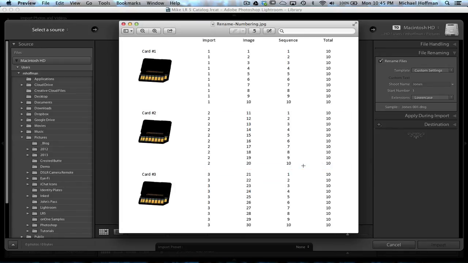Now we go off and shoot 10 more images, and this becomes our third import when we bring it into Lightroom. So the value of import becomes 3. The image number continues to increment, starting with 21, right where we left off in the previous import, and increasing through 30. But again, the sequence number is reset back to 1, and the total number is 10, which is how many images are in this import. So hopefully this graphic will give you a guide to understanding the difference between the import number, the image number, the sequence number, and the total.